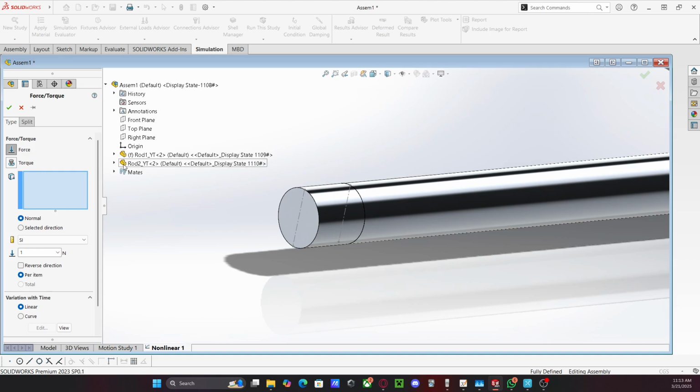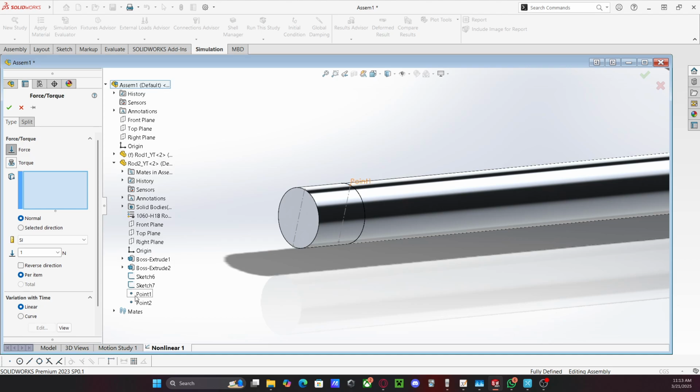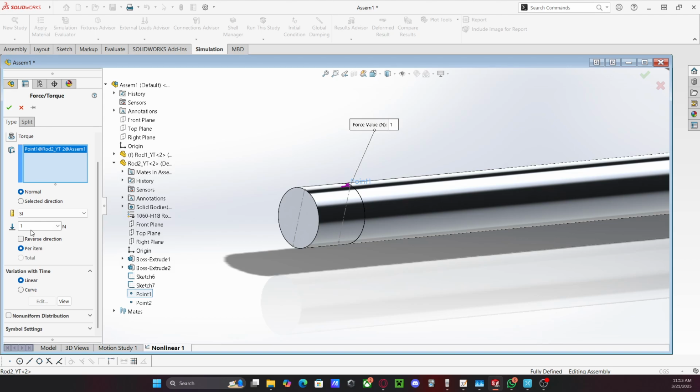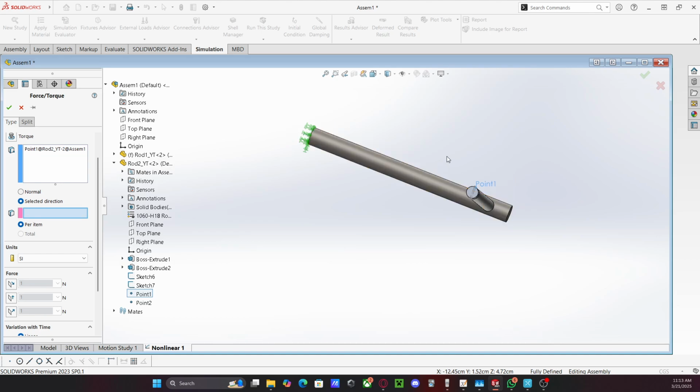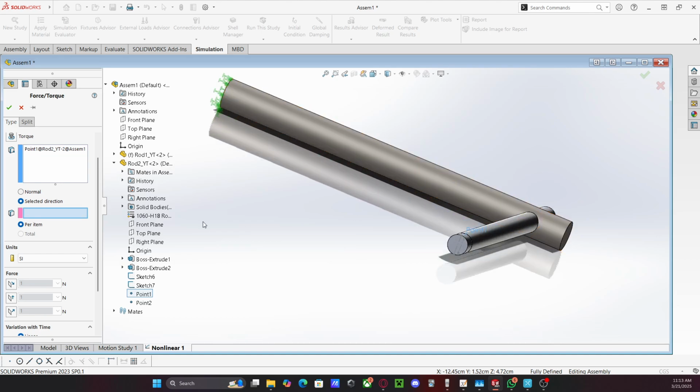What you can do is you can go down, and for rod 2, go down, click on point 1. Now you can click on point 1. That's what we wanted, right? Now, the force we're going to apply is 70.7 newtons to see whether it yields or not. Then we need to select the direction, and let's look at which planes we can apply the direction in.